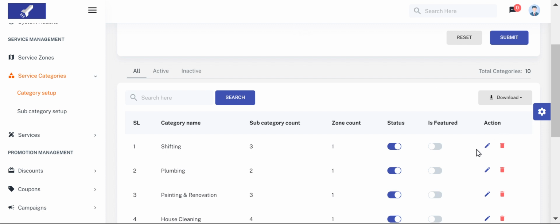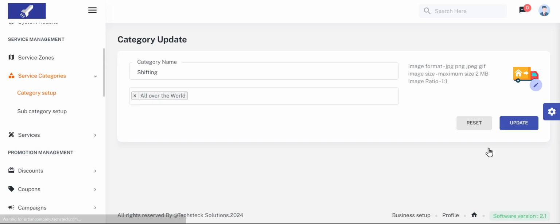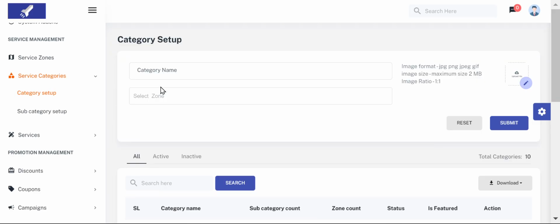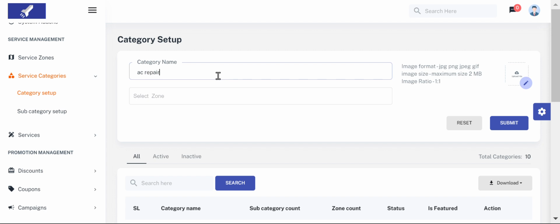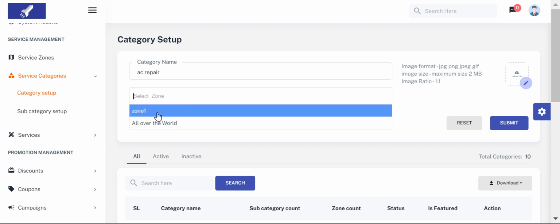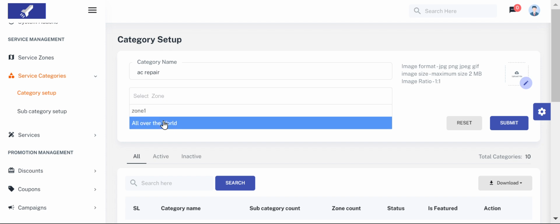You can edit your created category by clicking on this edit button, and you can change this category name or the zone area. Then click on update button to make the changes. To create a brand new category, we'll have to enter the category name. Let's go for AC repair, and we'll have to select the zones. So zone 1, which we have created earlier, or all over the world zone, which we have created for demo purpose. So I'm going with zone 1.